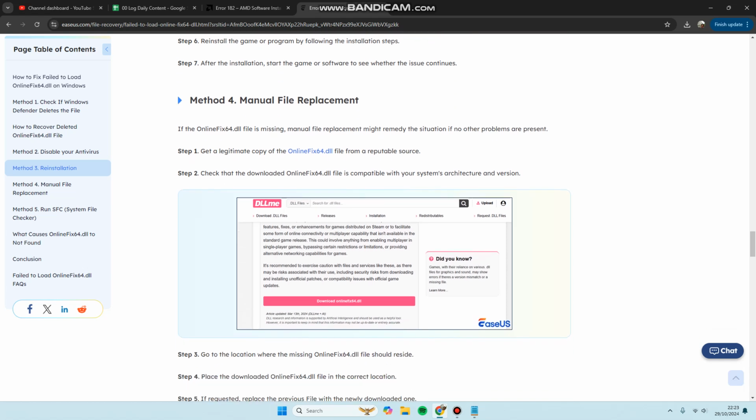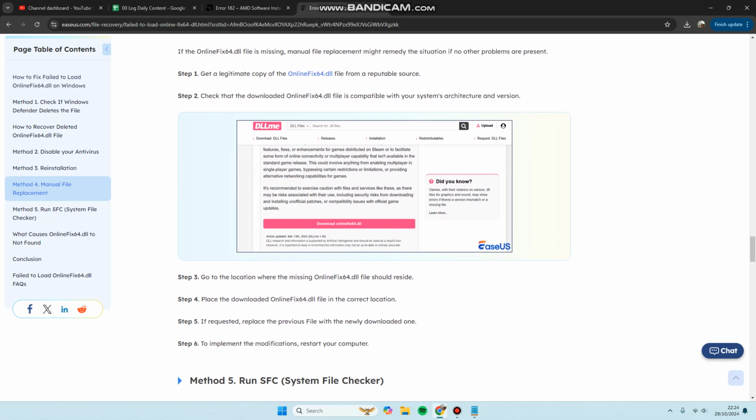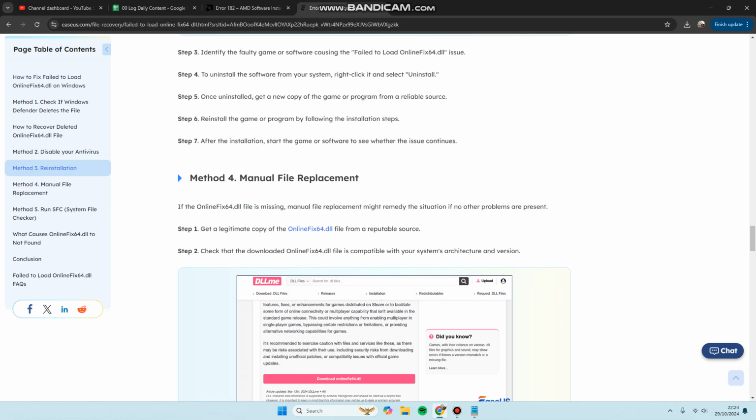You can go to DLL Me. You can download Onlinefix64 dynamic link library, but you have to be careful. This is for advanced users.